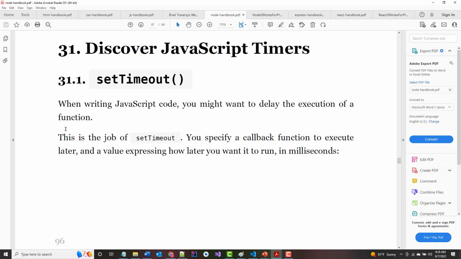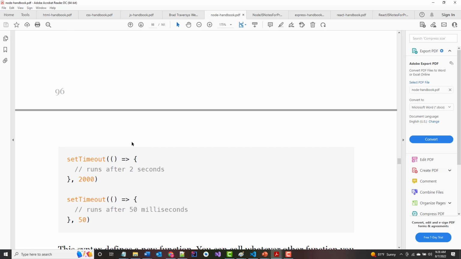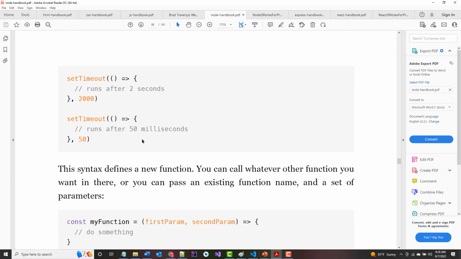So notice there's set timeout. As it says, the job of set timeout is to delay the execution of a function. You specify a callback function to execute later and a value expressing how much later that you want it to go in milliseconds. All right. So here's something that will run after 2 seconds. All right, which is 2,000 milliseconds. Here's something in 50 milliseconds. What is that? That's 1/20th of 1 second. All right.